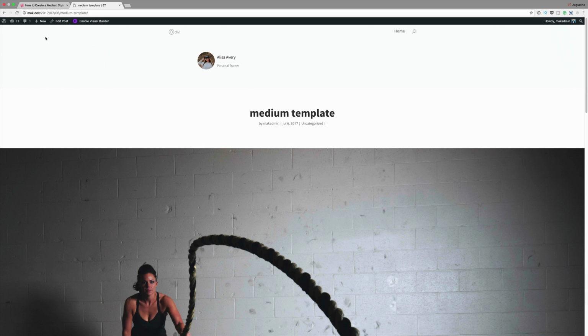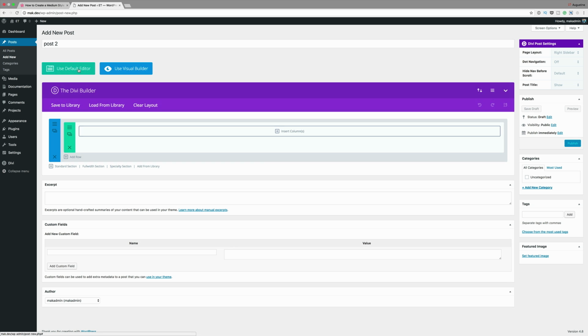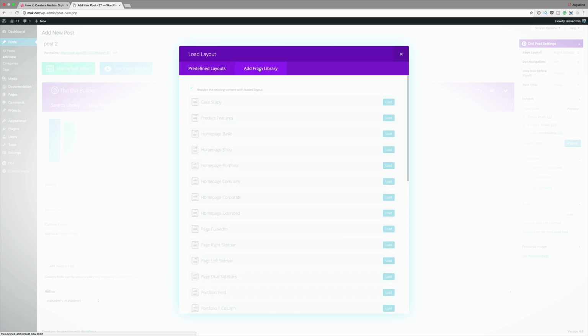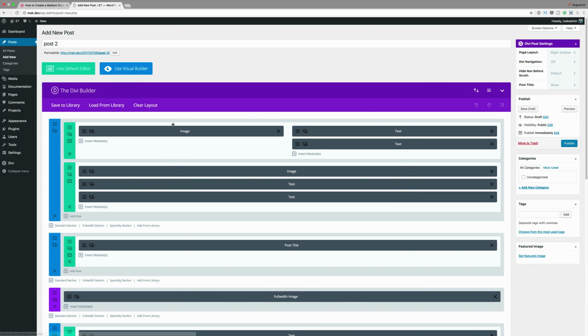So next time you need to create a brand new post, you can always come over here to New, click on Post, and then let's say this is Post 2. Come over here, click on Use Divi Builder, and then click on Load from Library. Okay, and then you need to take an extra step and go to Add from Library, and this is where you'll find our Medium blog post template. Click on Load, and then all those contents that we designed are all uploaded here.